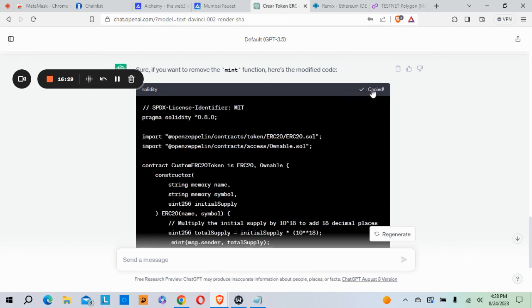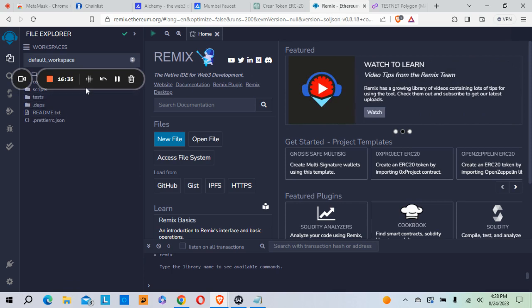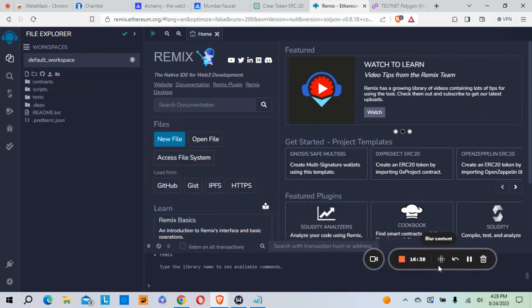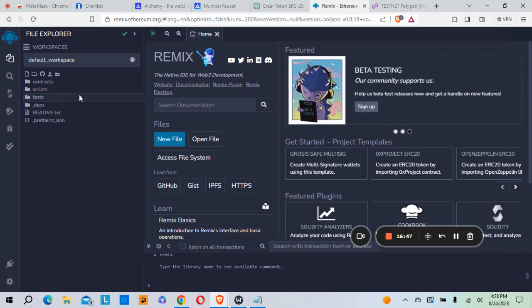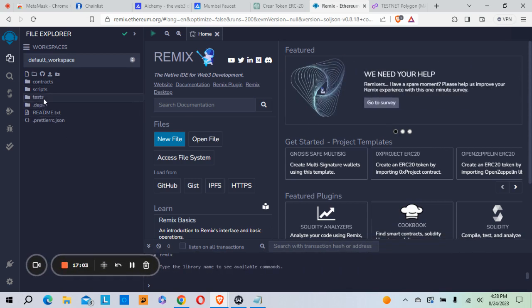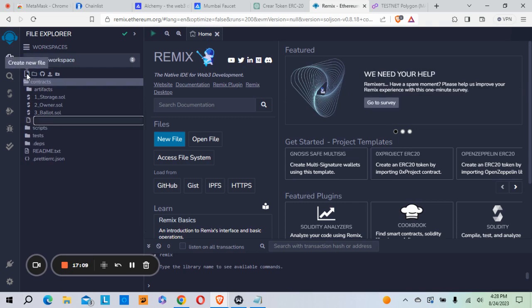So I'm going to copy the code here, and I'm going to go to a tool called Remix. Now, Remix is something called an IDE, and it's basically a place where you can test your Solidity code. And not only can you test it, but you can deploy it to things like the Mumbai Testnet. So to show you what to do next, I'm going to go to contracts, and I'm going to create a new file, and I'm going to call it new token.